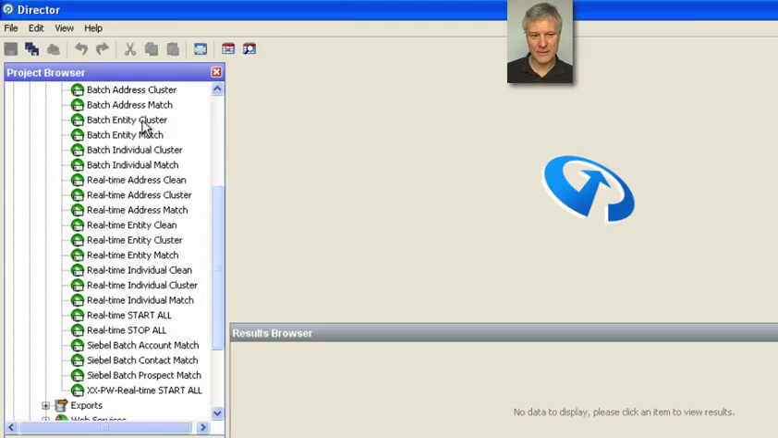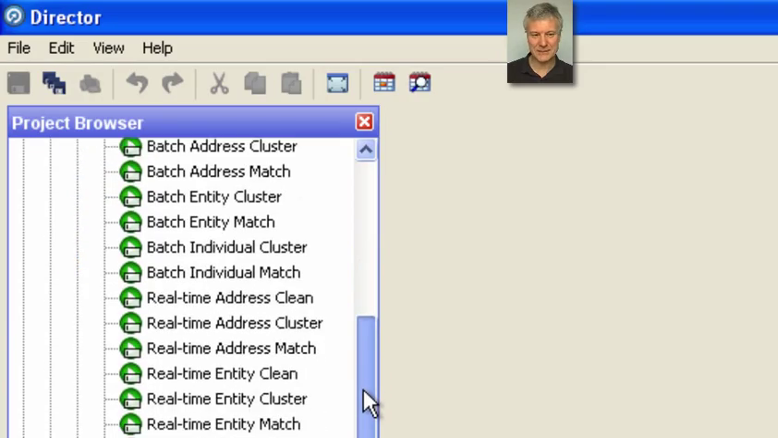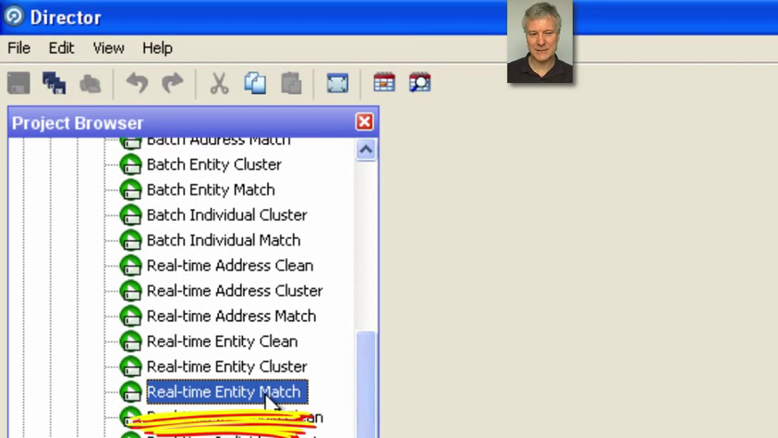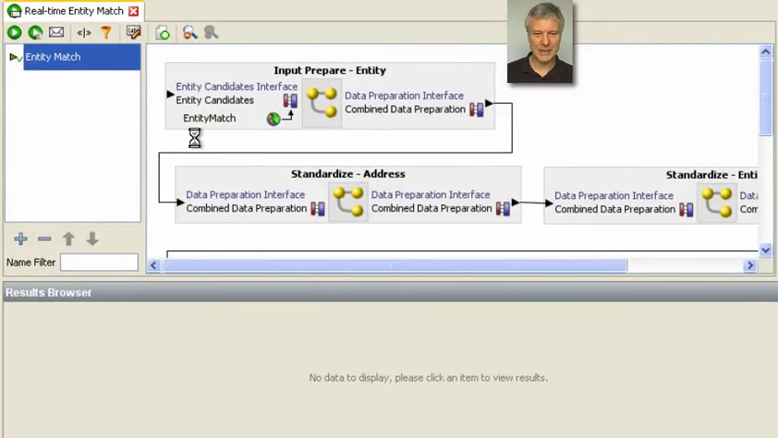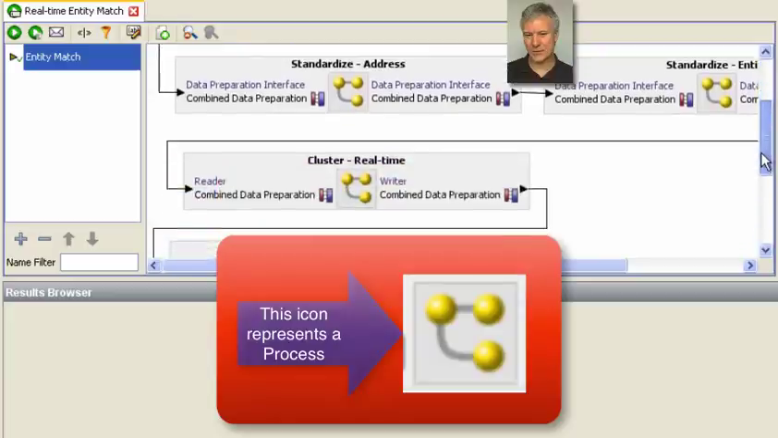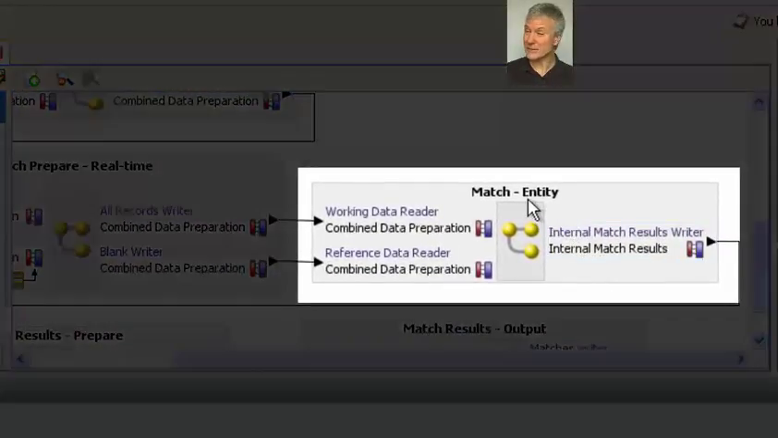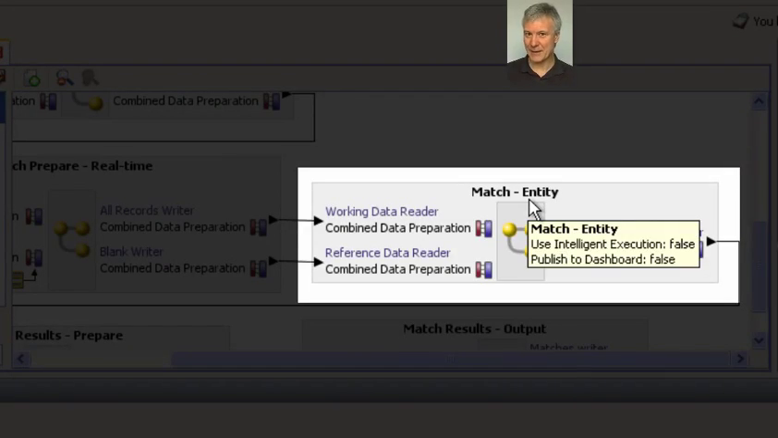So let's find that. Here we are in the jobs node in the project browser within Director. And there's the real-time entity match job. Let's just double click it to open it on the canvas. There we go. And here we can see all of the processes within the job now. A process is denoted by 3 yellow balls joined together. If I move down, you can see quite near the bottom of the job, there's the match entity process where the matching actually happens.